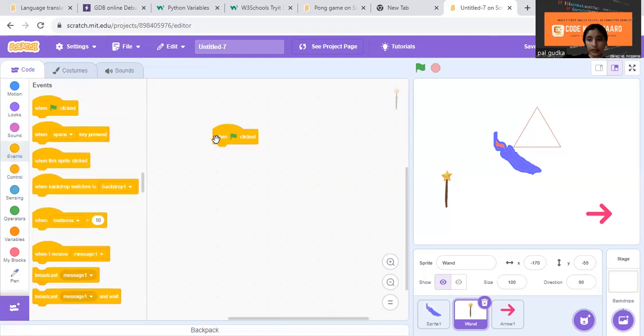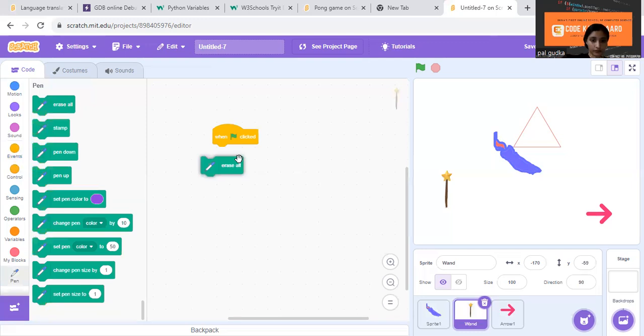First, we will put when green flag is clicked, again erase all because we don't want any mess. So erase all. Okay, so once we erase all, we'll set the pen color. This time we'll put purple. It looks good. And then we can put pen down.